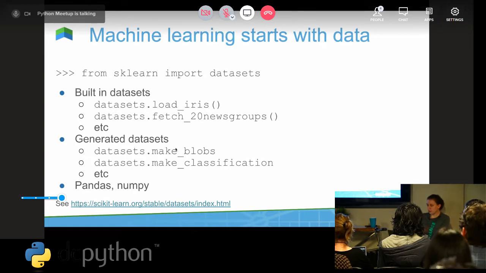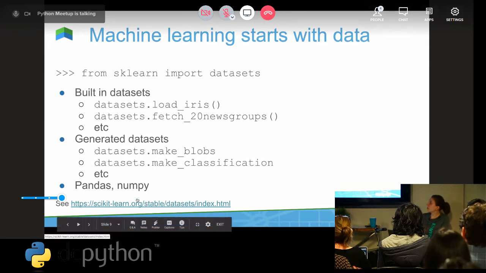It also comes with utilities in the datasets modules for generating your own datasets. And if you have some data of your own that you want to run machine learning on, Pandas and NumPy, those libraries are very useful for loading, say, CSV data or whatever format you happen to have.